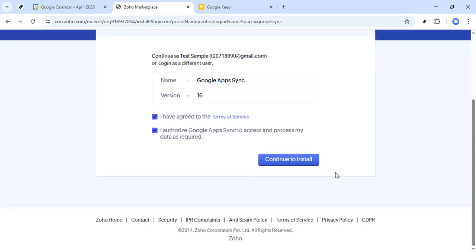And that's it. You've installed Google Apps Sync from the Zoho Marketplace, which is the key step in linking Google Calendar to Zoho CRM. From here, you can fine-tune your sync settings inside the extension so your calendar and CRM stay in sync the way you prefer.